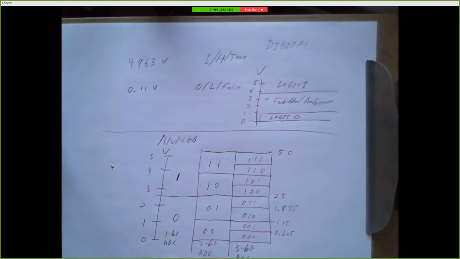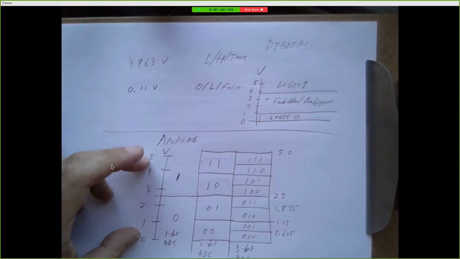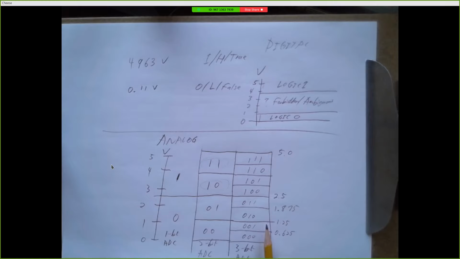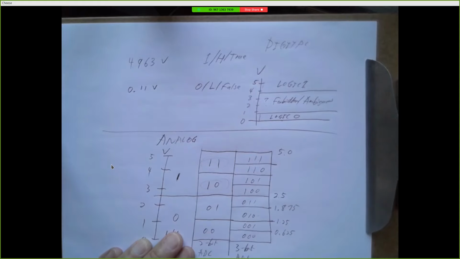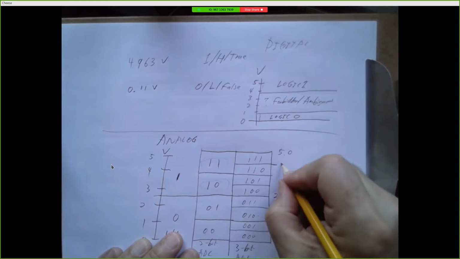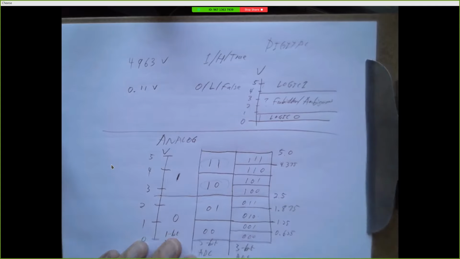So 3-bit analog to digital conversion, I'm taking an input voltage somewhere between 0 and 5 volts and I'm representing it with a 3-bit number. And that 3-bit number tells me approximately what the voltage was. So if my 3-bit number is 0, 1, 0, I know my input voltage was somewhere between 1.25 and 1.875. If my 3-bit number is 111, my voltage might not have been 5 volts, but it was somewhere between whatever this value is and 5 volts. This is 4.375.